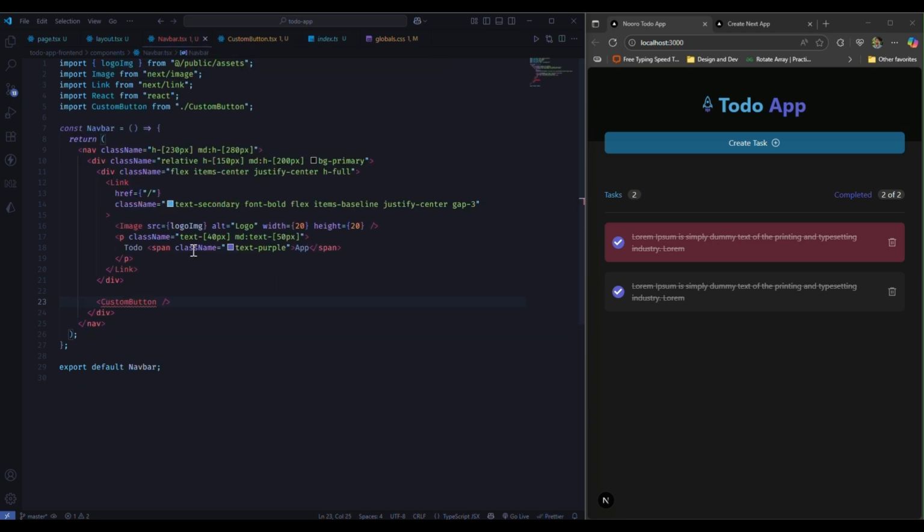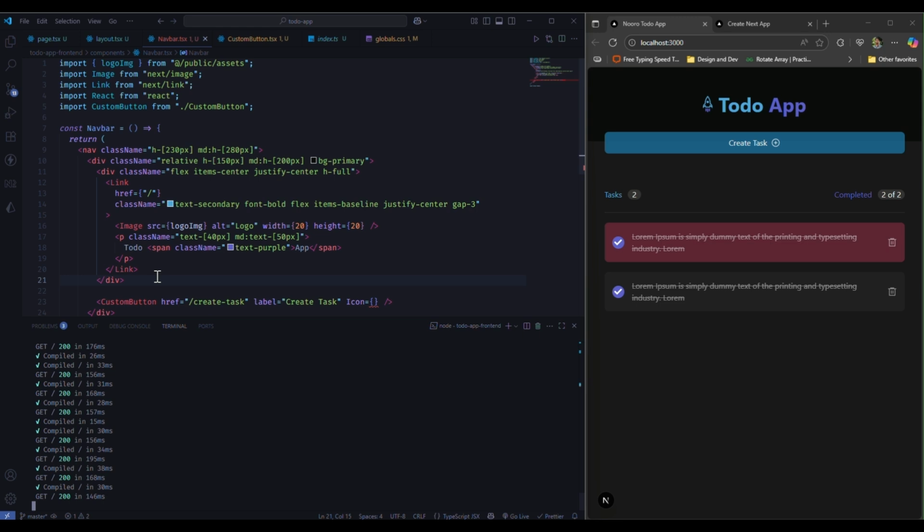For testing purposes, let me pass href as slash create task and label as create task, and also we need to provide an icon. Currently it is an empty fragment, so we are getting an error. For the icons we are using react icons. Simply install it with npm install react-icons and press enter. You can see it is installed, so let me close this terminal.